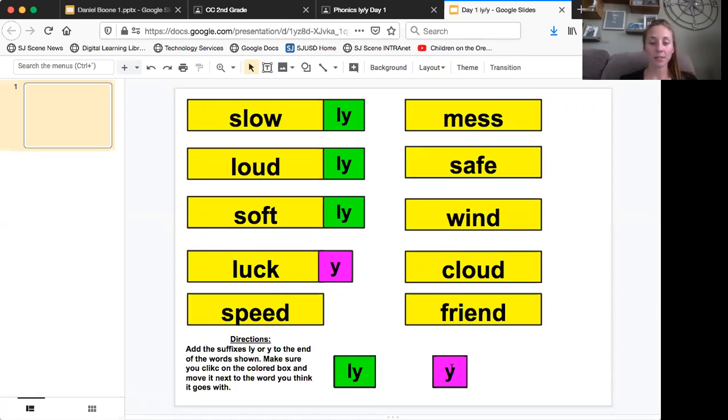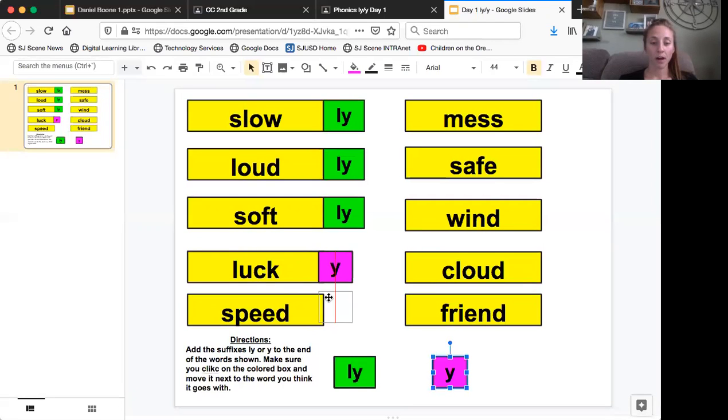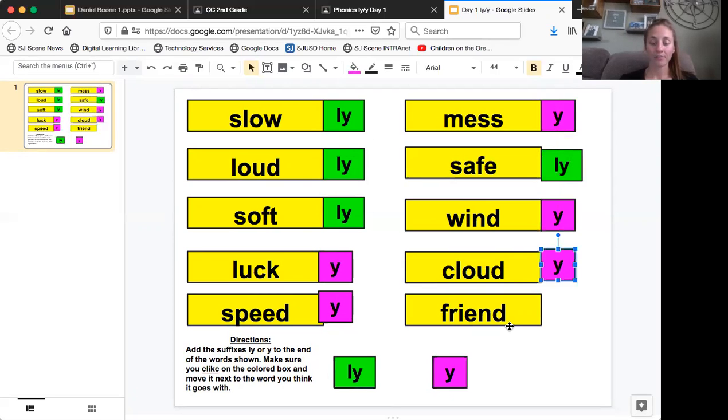Speedy. So they would come here, move the box. It doesn't have to be perfect. Messy. They would click, make sure it's all highlighted. Messy, safely. Come here. Windy. Cloudy. Friendly. Make sure the plus sign is always there to move boxes.